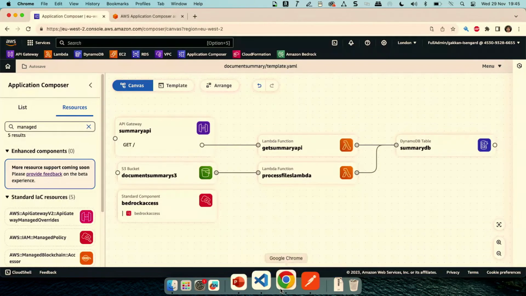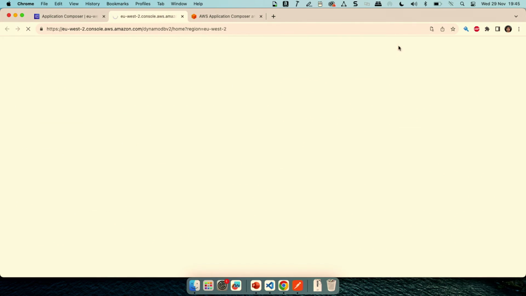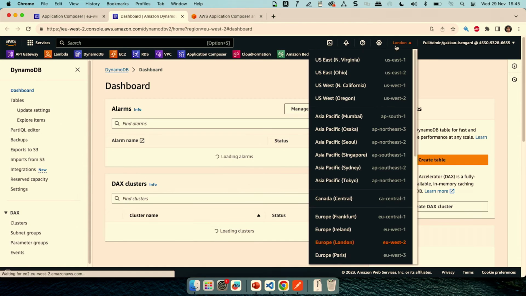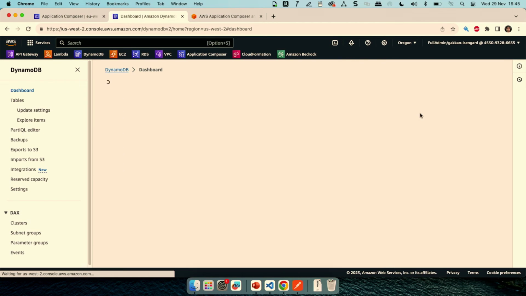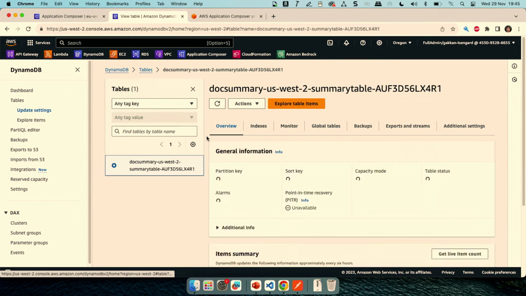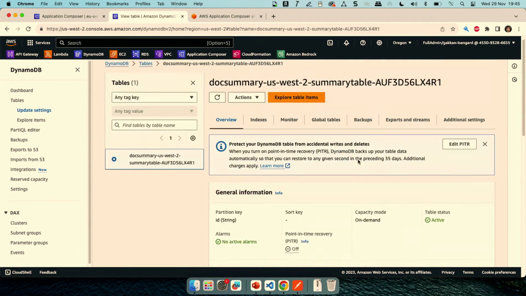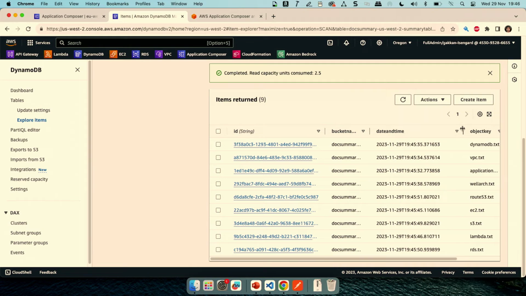Let's go to our AWS console and go to DynamoDB. We're using the Oregon region. Under tables, this is our summary app table. Now if I explore the table items, you see that the processing already completed for all those documents which we have uploaded. The time is set as UTC, which is in sync with my laptop time zone. And let's check one of the results.